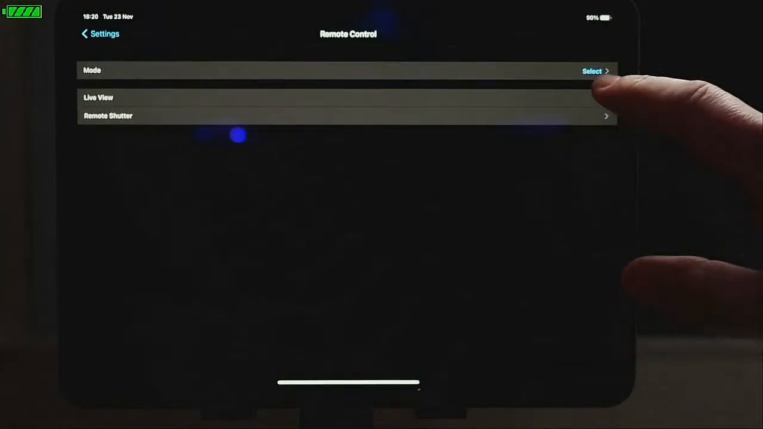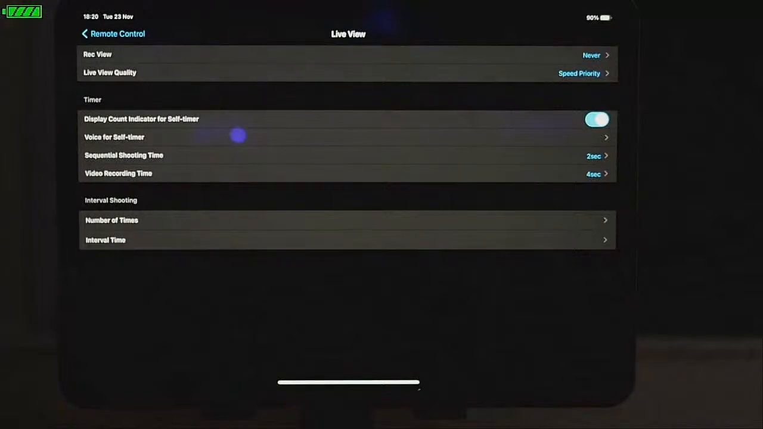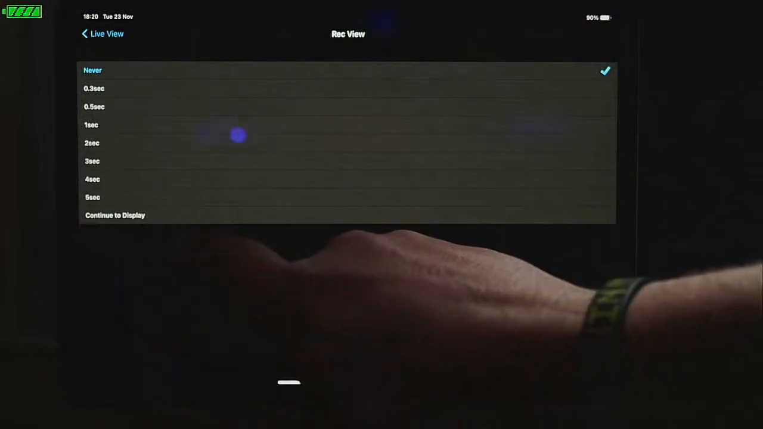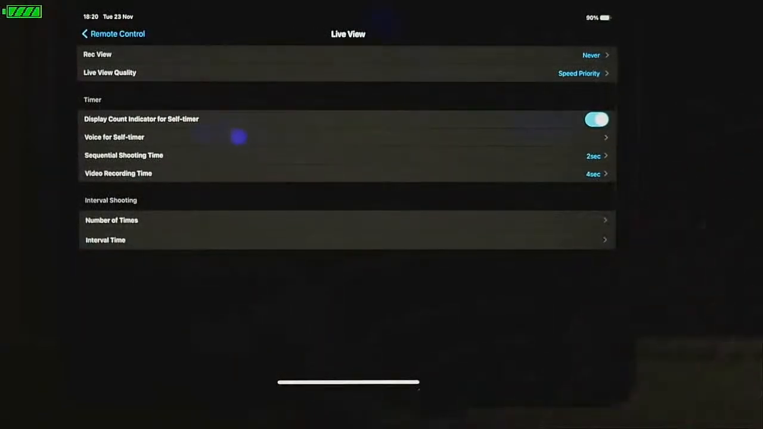Now you've got some options for live view. So let's look at the live view options. Top option here is rec view. This is the recorded preview. So does it show you a quick preview of what you've just taken a photograph of when you've taken it? Some people don't like that. So at the moment that's set to never, but of course you can have a timed preview or a continual preview if you want, that will stay there until you take it away. I prefer never, because it means I can carry on shooting without interruptions.